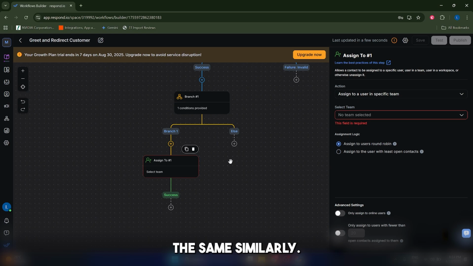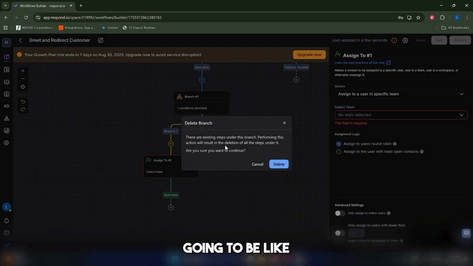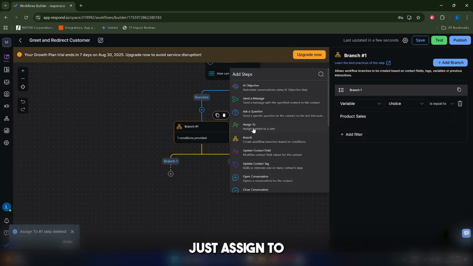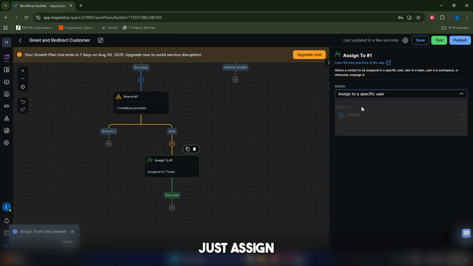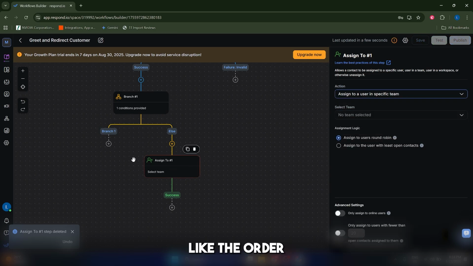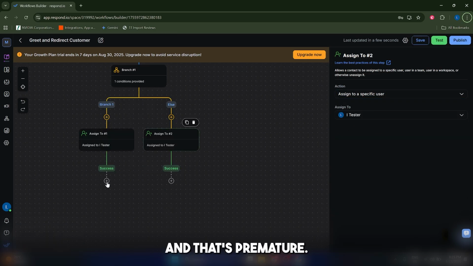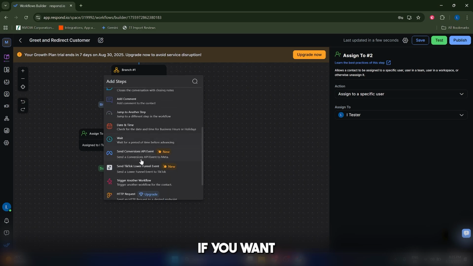And you can do the same in the other branch, which is going to be the else branch in here, just assign to and do the same, okay? Just assign to a specific team, which is going to be the order support team. And that's pretty much it, you know. You can now add even more steps if you want something.